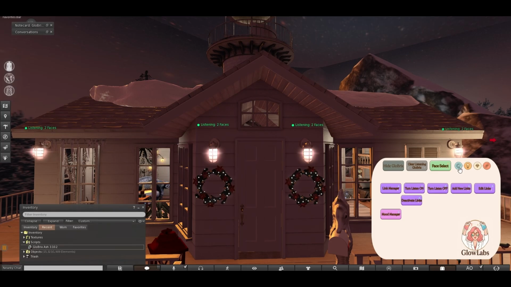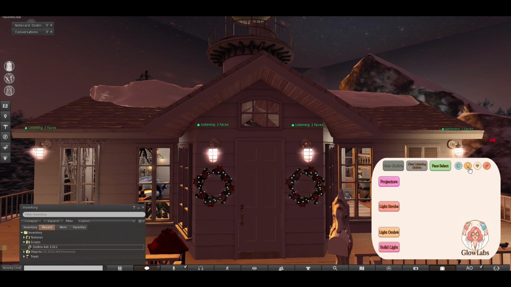Okay, so we talked about the color settings. We talked about the link manager. We'll talk about the mood manager at the end. Let's see. I want to talk about the light settings here. So this is our light settings button. We have projectors, which we're not going to use for this, but if I wanted to apply a texture to the light setting, we could do that.